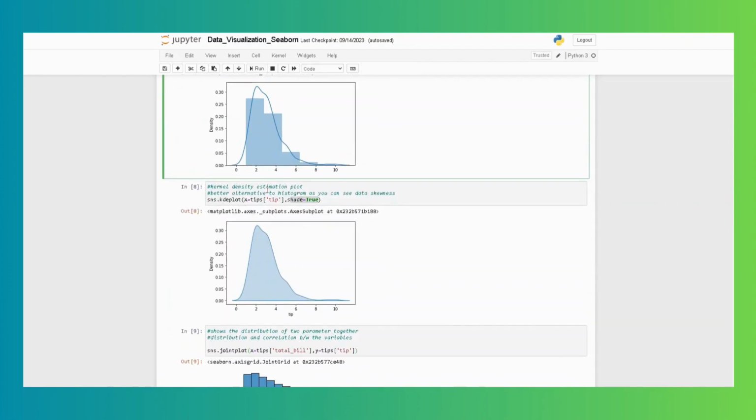And then moving forward, we are plotting the KDE plot. A KDE plot is used to visualize the distribution of a single variable only with the KDE, and it provides a smoother representation of data compared to a histogram. Here we are using shade equal to true to display this color, and it is giving a smoother representation of the data compared to the histogram.